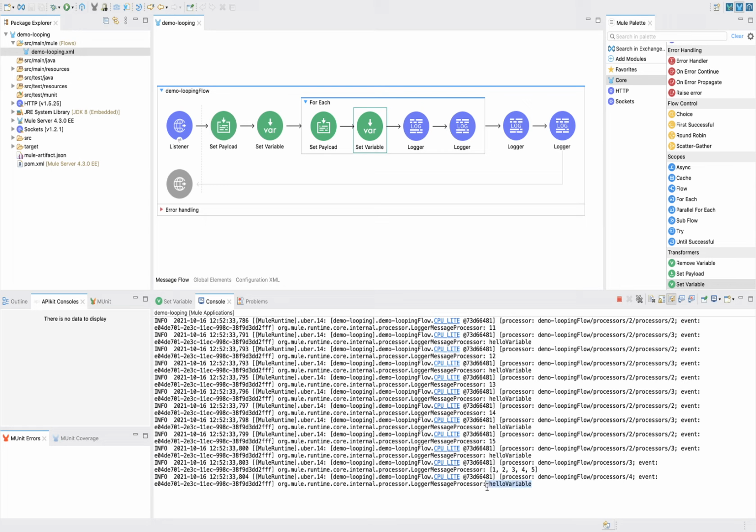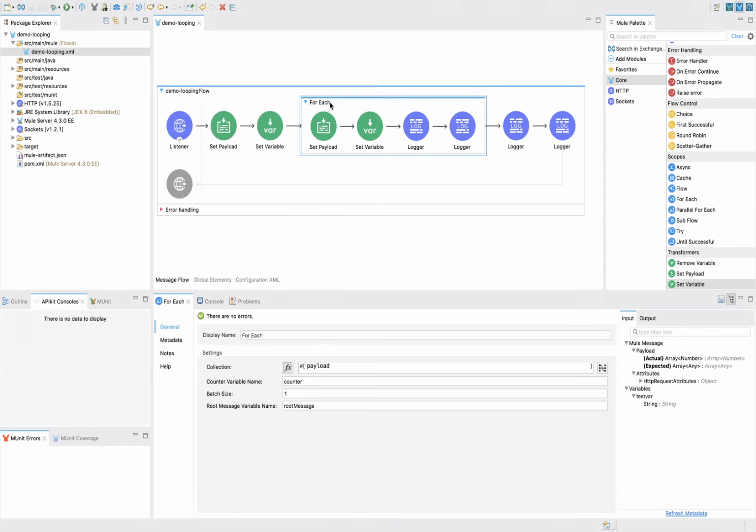And then you can see this hello variable. So whatever variable you have before for each, if you change that variable inside for each, that variable will get changed. So here you can see the variable got changed to hello. So the payload value before for each and after for each will be the same. The variable value after for each will be changed if you change it inside for each. This behavior will be reversed in case of parallel for each. So now what I will do, instead of for each I will write parallel for each.